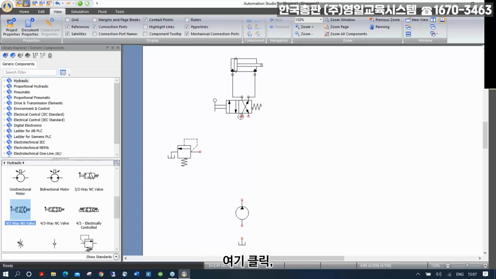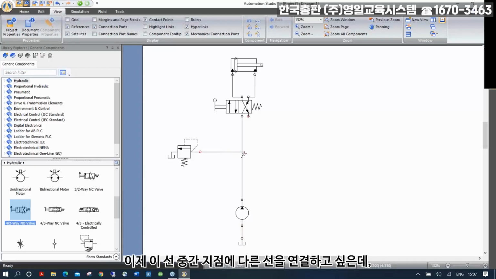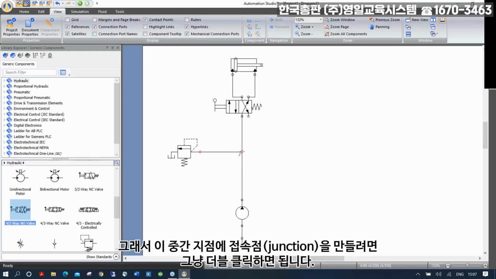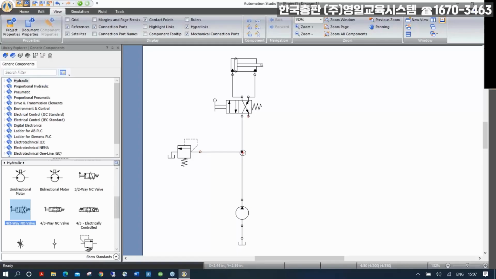I'm going to click here, click here, click, click, click here, and I want to connect this ear in the middle of my line. But as you can see, there's no target sign showing. So in order to insert the junction, I need to simply double click. You see now I inserted the junction in the middle of my line.